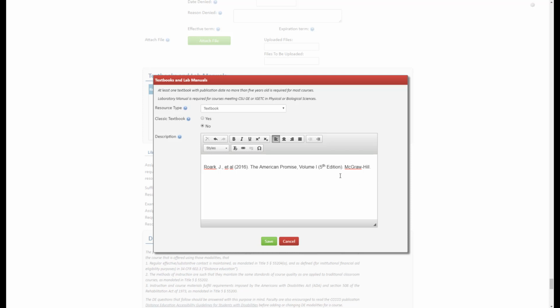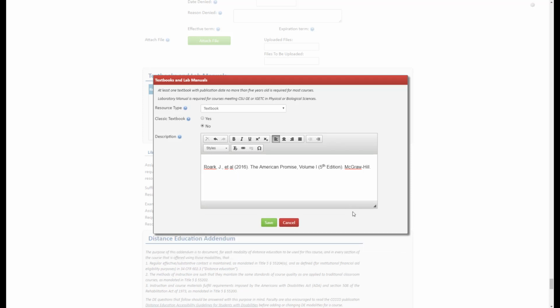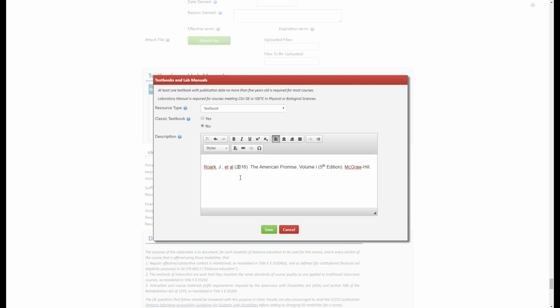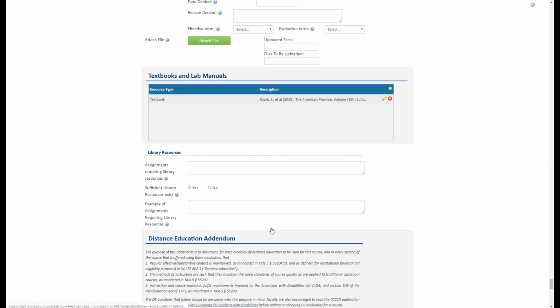You may run into an issue where the form will not let you select and click on this text box. So a quick trick around that is just to adjust the size of the box, and then you should be able to select inside it. And then we will select save, and we will see our textbook and the description here, and we can also edit it or remove it.